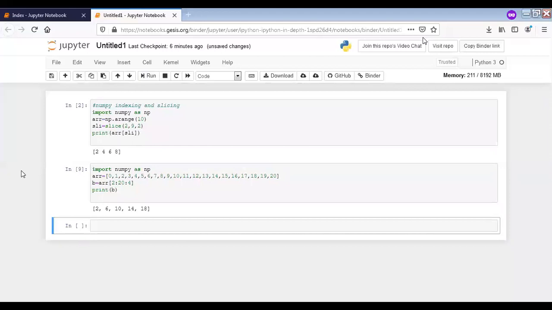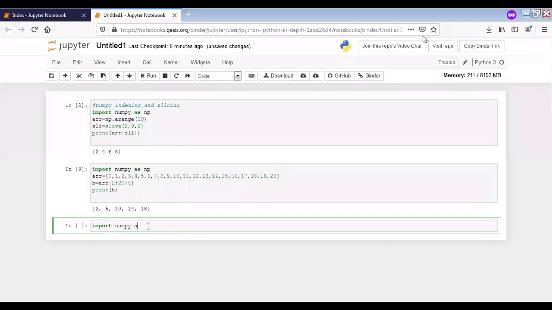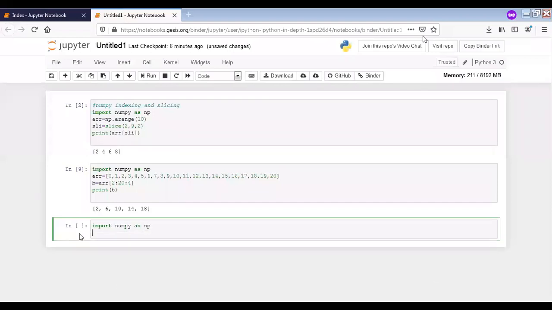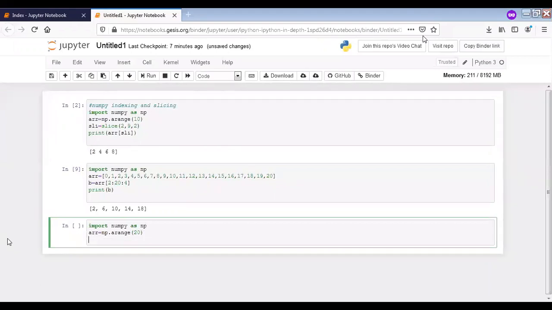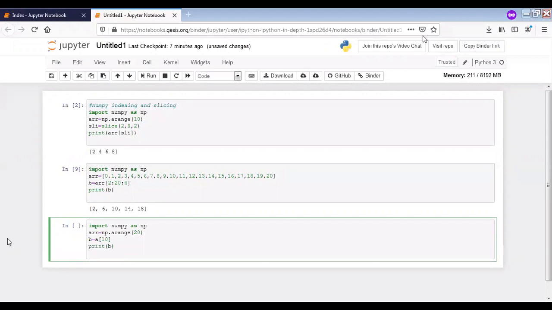Let's continue. Let's do the next example. Import NumPy as np. arr equals np dot arange 20. Then b equals arr of 10. I'm accessing a single value using the index and assigning it to the variable b.